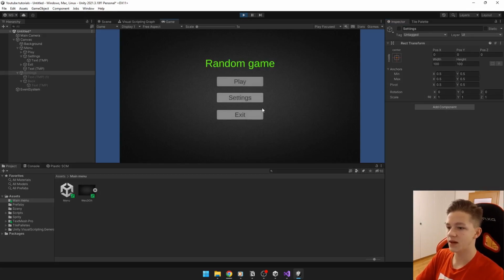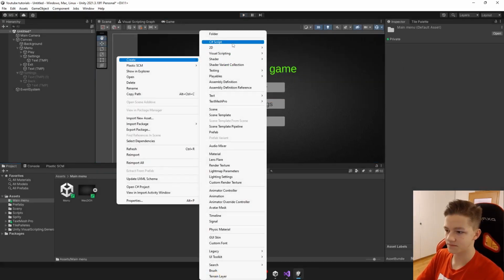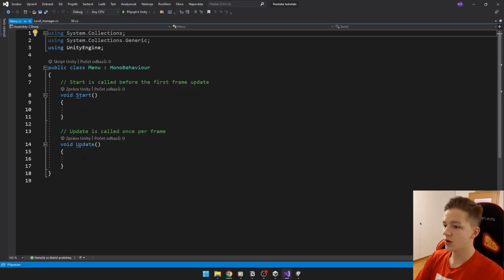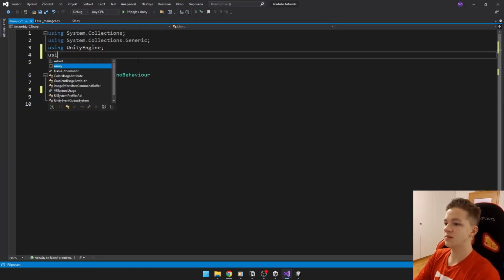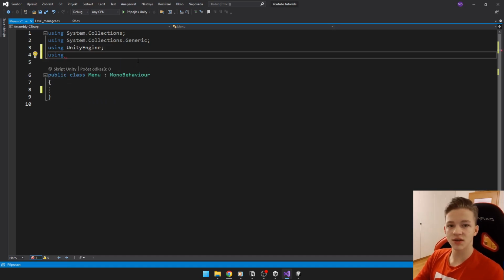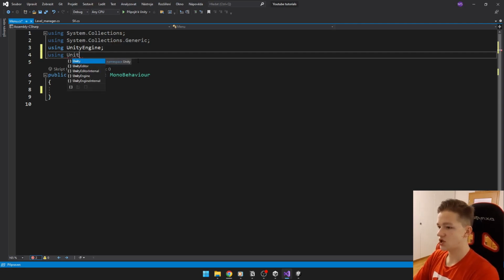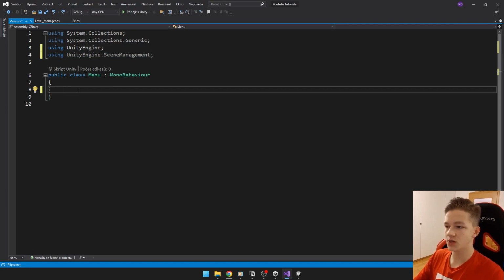Now we can make the play and exit button work, for which we will need to create a new script. We can delete all of that stuff, and we will need to add a new using statement, because we are gonna be changing the scene with the play button to our game scene. So we'll need to be using UnityEngine.SceneManagement. Now we need to create 2 new voids, which will be for those buttons. One will be for the play button and second for the exit button.